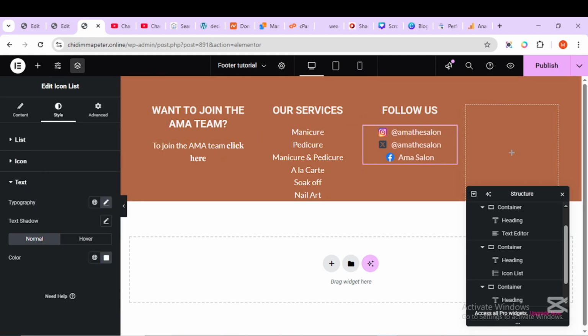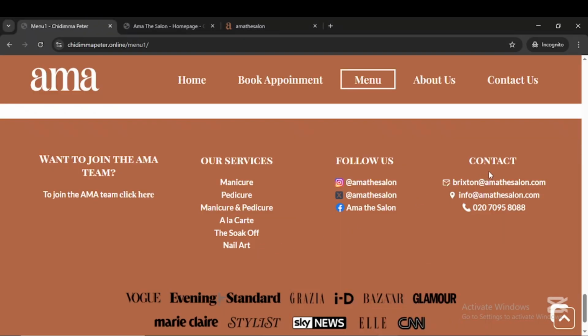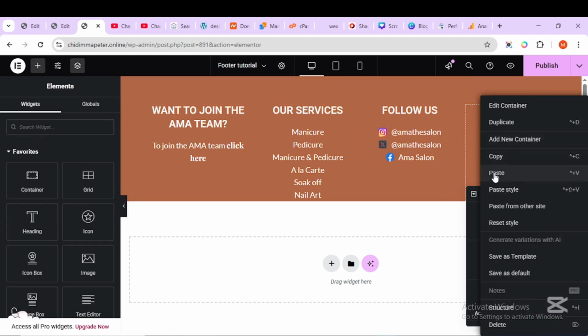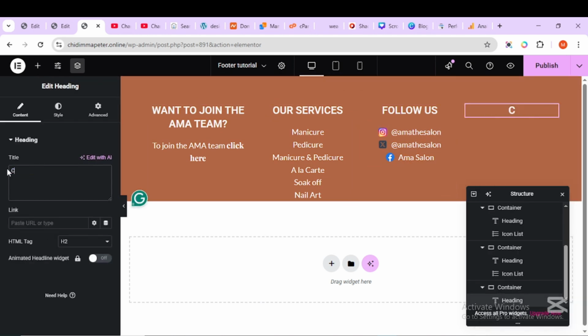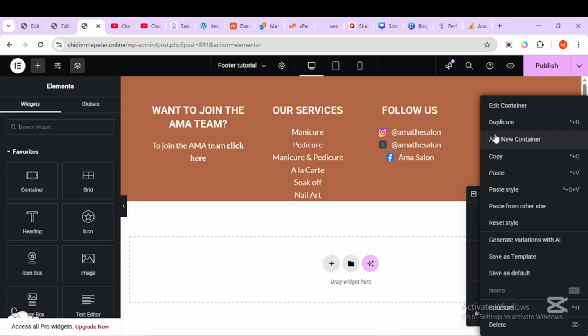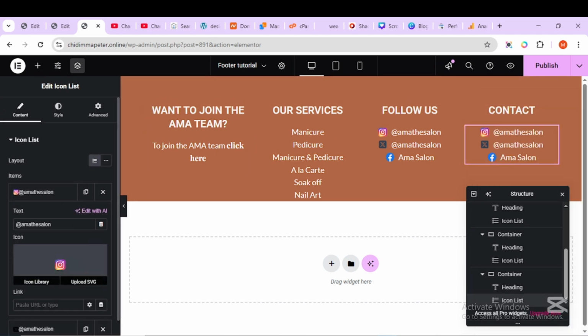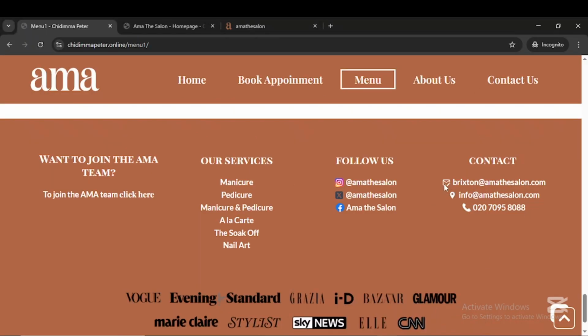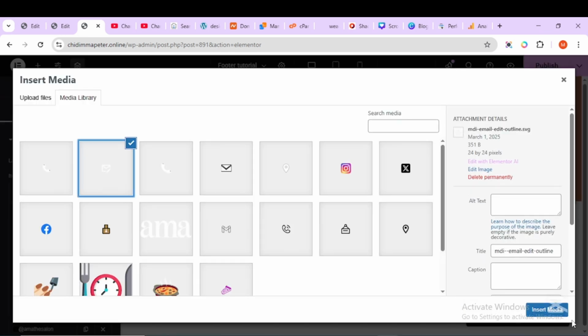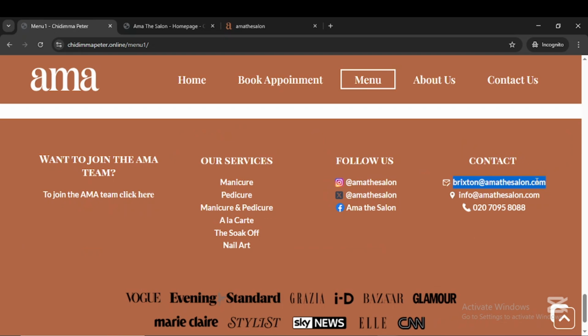For the next column, which is the last column here, it's for the contact us. And just as we did in the previous columns, we copy this, paste in this column, we title it Contacts. We copy this same icon list rather, we paste it here too. So we edit this. For the third column, we have the email, and just copy the email. We change the text to the email. We have to change this icon. The icon I used, insert. The next one is the info.